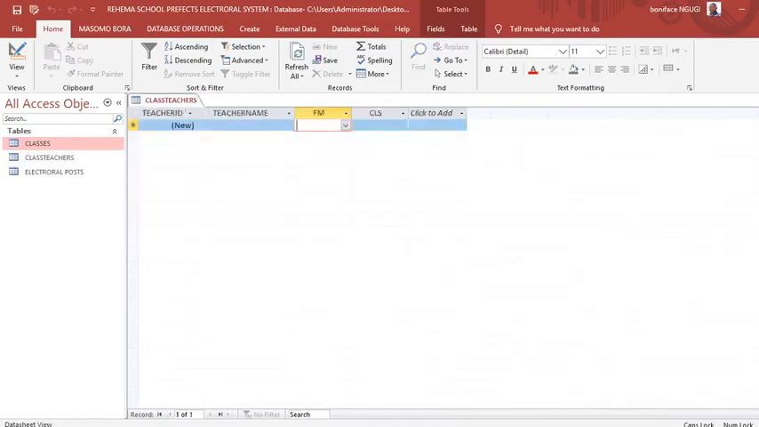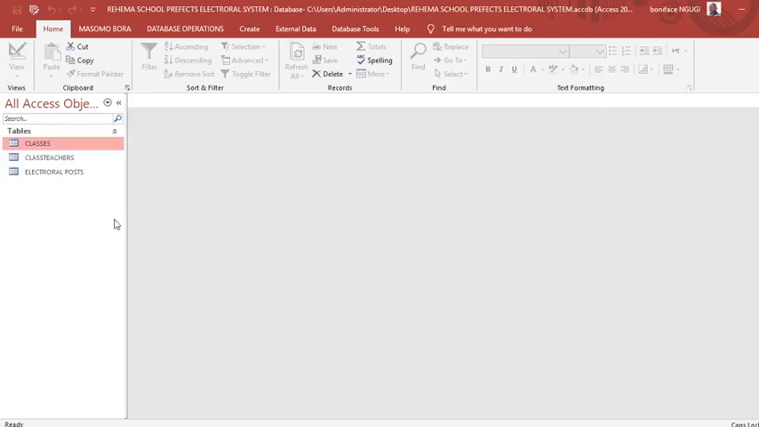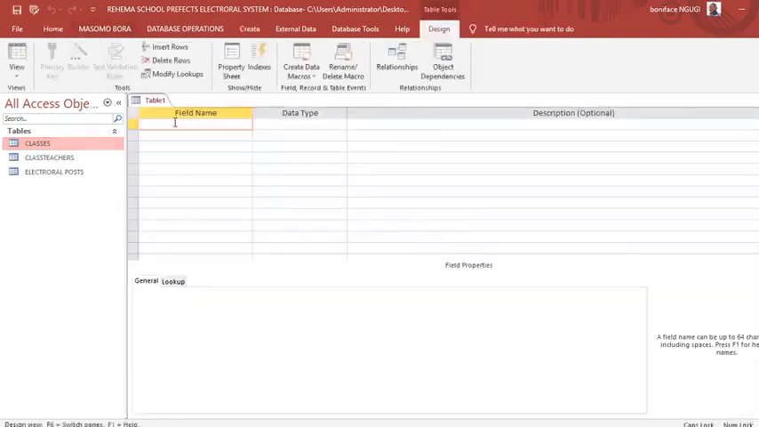Therefore, let's proceed by creating the tables. Then we also need to create a table. We have created tables for available posts. Then we need to create the master table. Therefore, we go to design. Now, this table will have admission number. This is for the students. It will have the student name. It will also have the form where the student comes from, class.